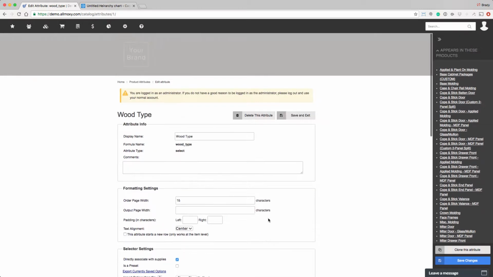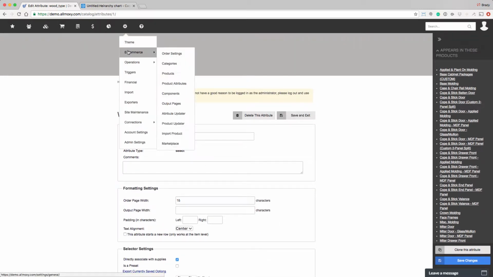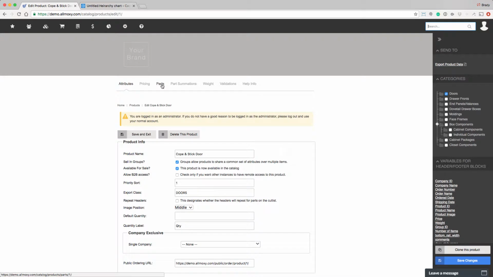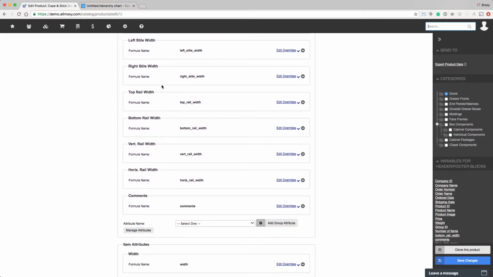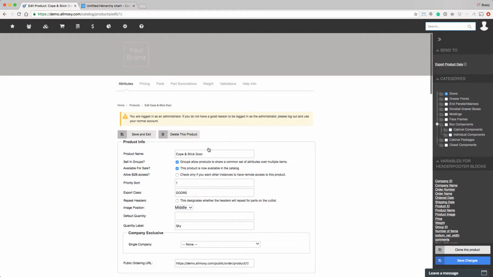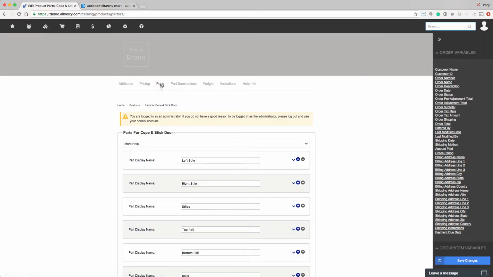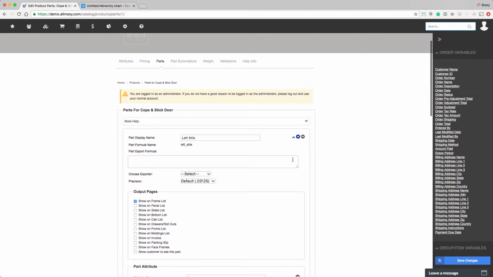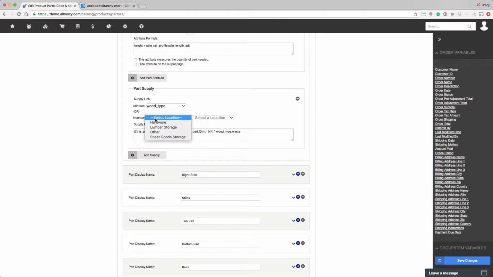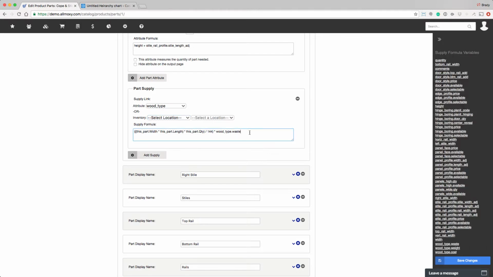So now that we've done that, we can come into a product. So we'll come to e-commerce, products, simple cope and stick door, and we'll come to the attributes. So those are already in line, nothing needs to be done there. Those will now work. Scroll to the parts tab, and now here's where we're going to link a supply with a part. We've already linked the drop down with a supply. Now we're going to actually tell it how much to use. And remember, we did this in the other video. Scroll down to the bottom and you're going to select where it is and which inventory item you're going to use, and then you're going to give it the formula.